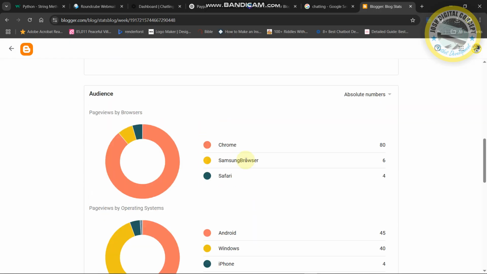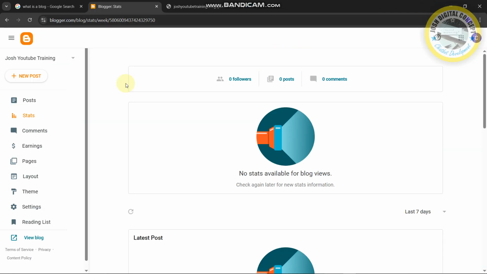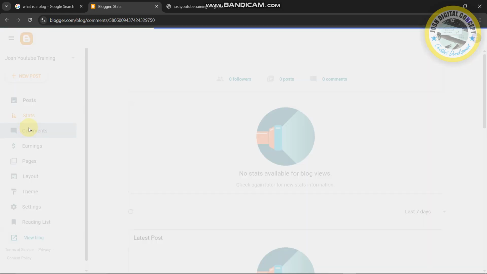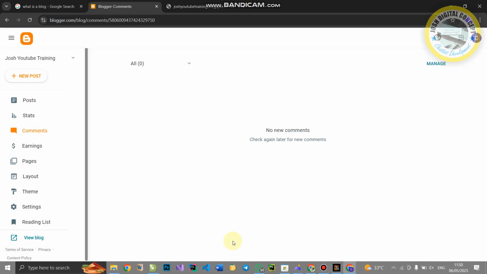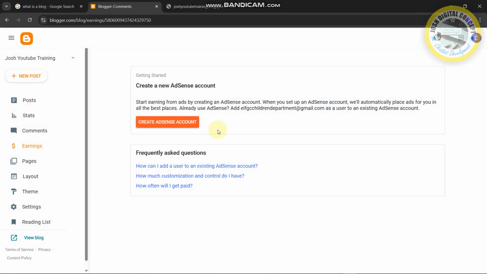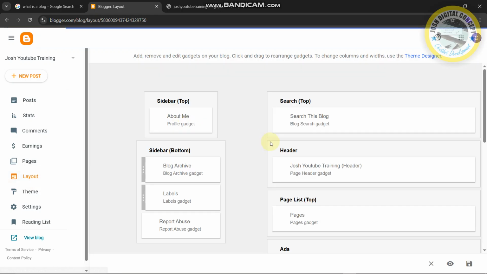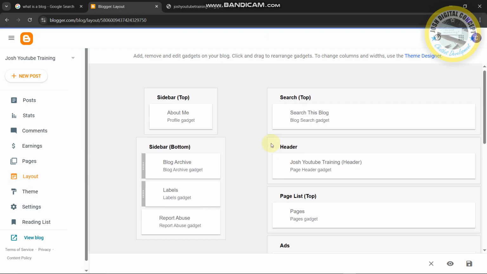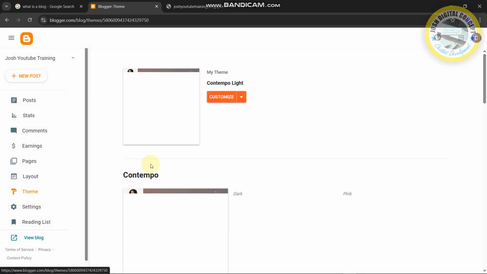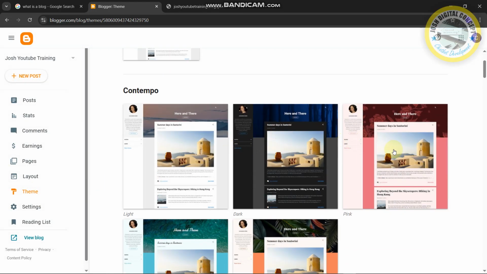Let's proceed back to what we're doing. Comments is where you store the overall comments that people have made on your blog. Earnings is where you make money from your blog, where people place adverts, but we're not going to be touching that here now. Pages and layout are things you want to add to your blog. You have theme. You can choose the theme you want, depending on whatever you are doing.